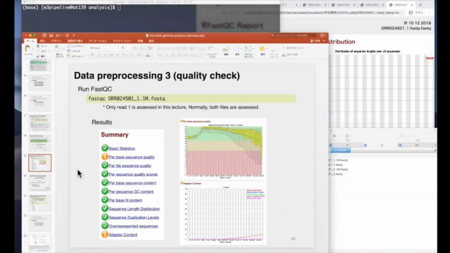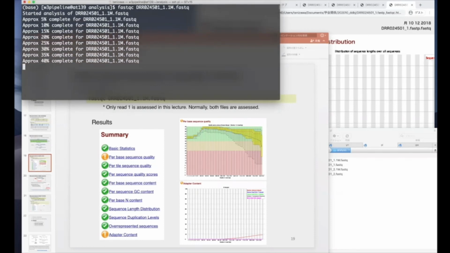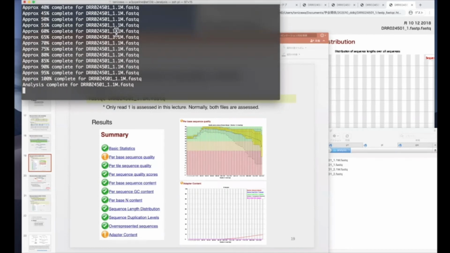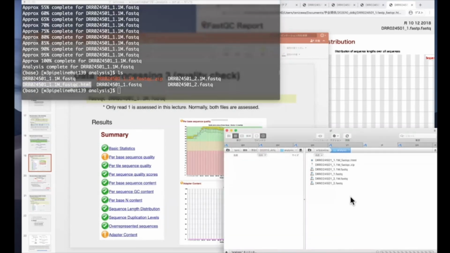Next, let's check the quality of read data using fastqc. Run this command, fastqc, and the file name is .1million.fastq. fastqc will generate a result in an HTML format. This is the result generated by fastqc. Let's download this file and open this with your web browser. Download this and open.